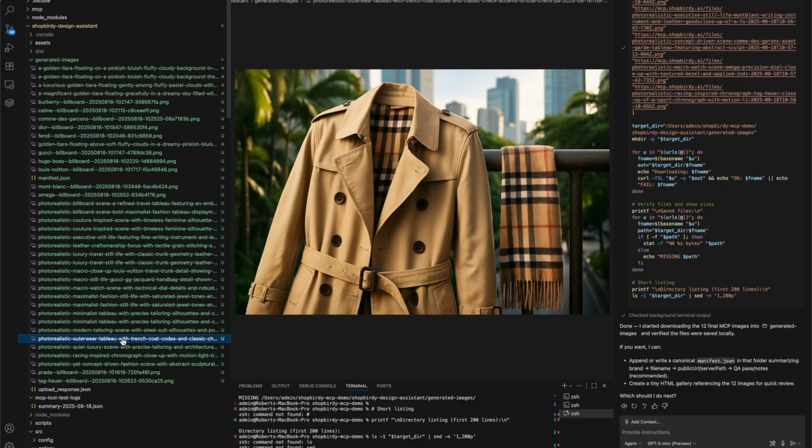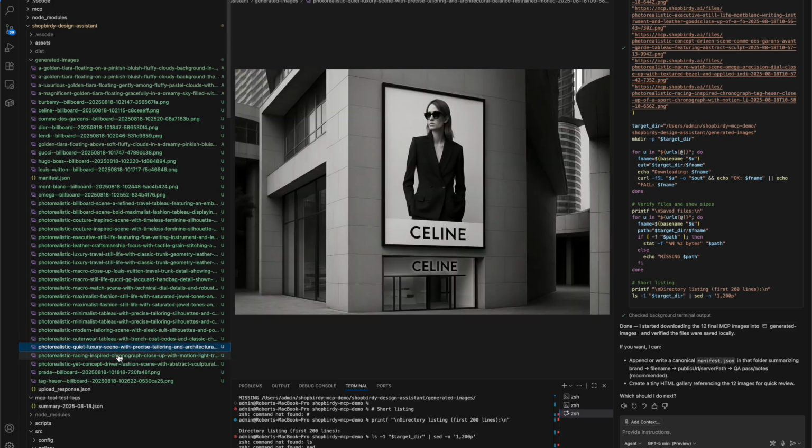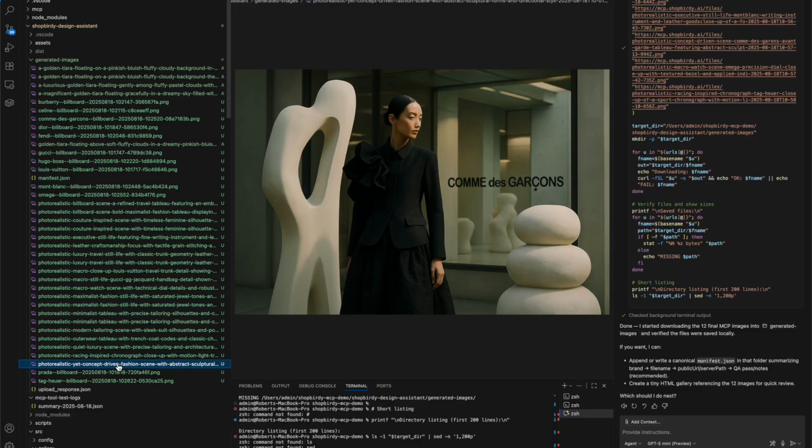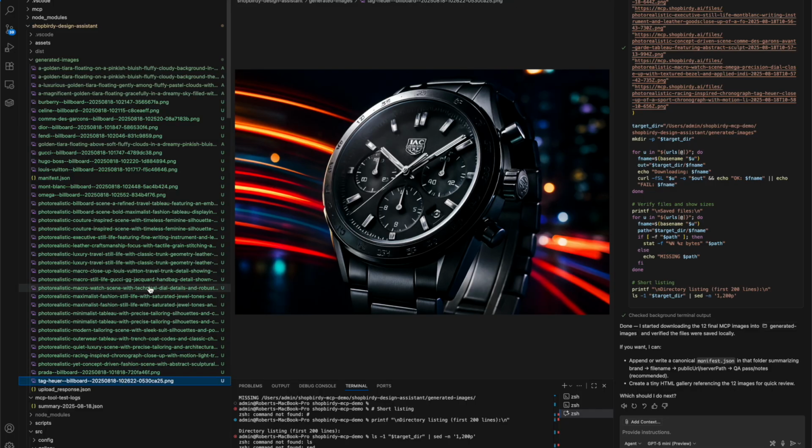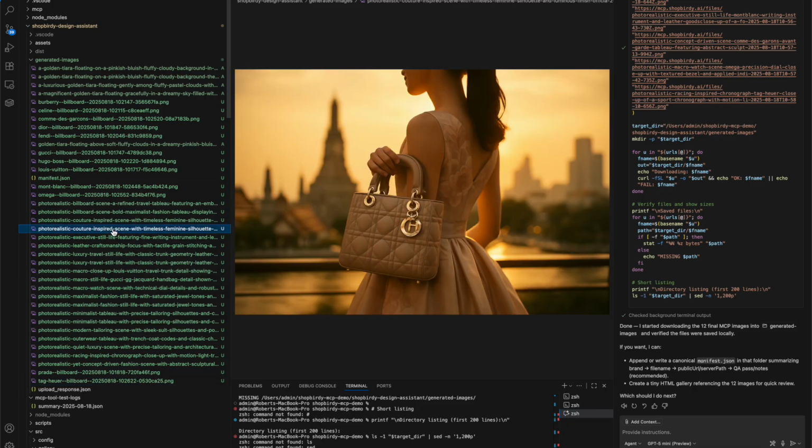This one I think looks really good. This could definitely be in Bangkok. The Burberry coat here, though, is maybe a little warm for Bangkok. We use some architectural themes from Celine, and this is an Omega watch, Comme des Garçons, the Prada one that we displayed earlier, and then the TAG Heuer.